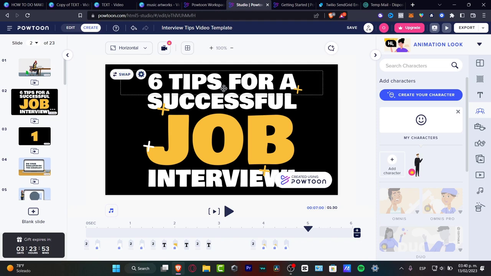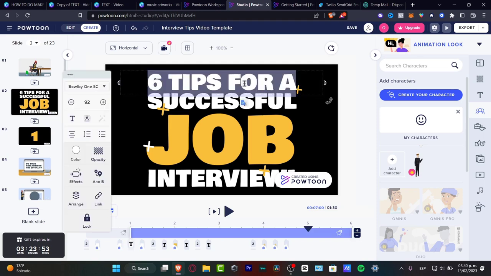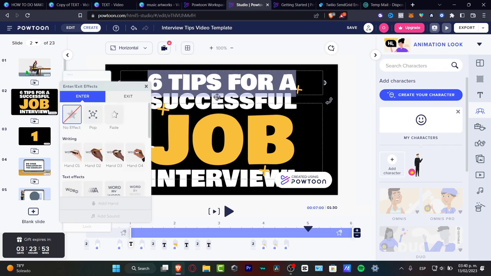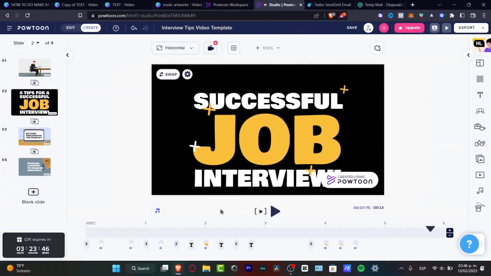We have this one, I can select these options and I can change my font if I want to change, let's say for example, the text, or I want to add an element. For example, I'm going to add a hand. I'm going to choose writing into the enter mark, and I'm going to fade this. So as you can see, the animation doesn't look so bad, but what I want to do now is to change the audio.